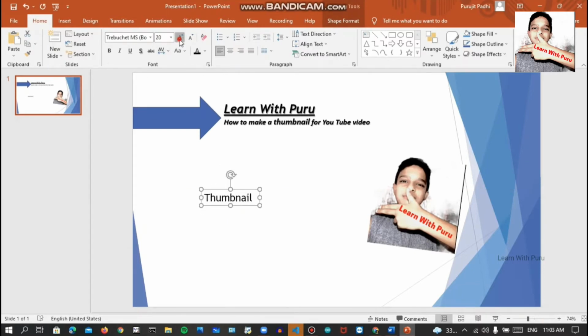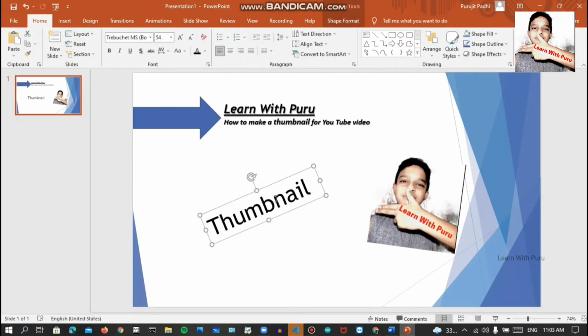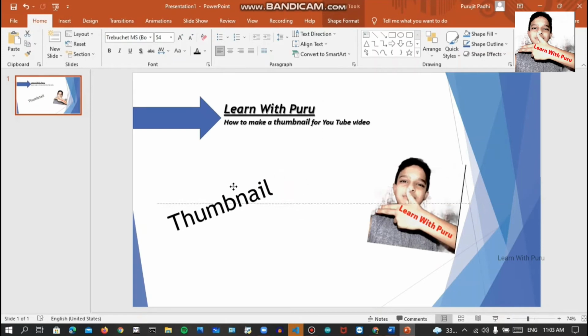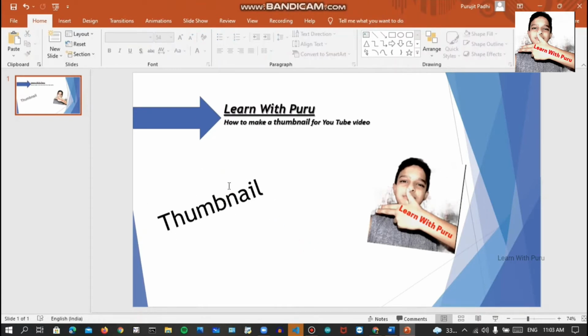And then increase its size. First put it there. You can see and place it correctly. Place it on the left-hand side of the slide. Okay, so here you can see it's ready.